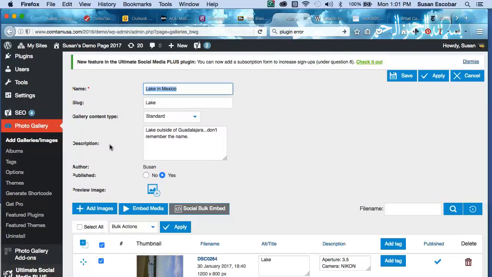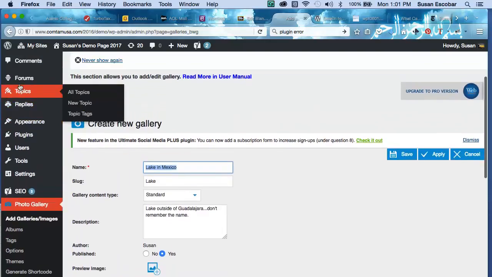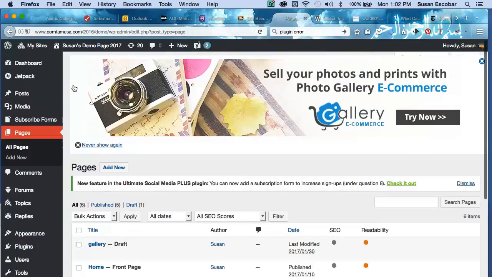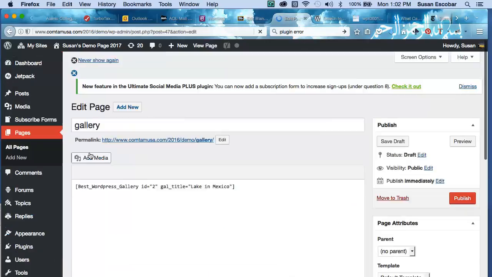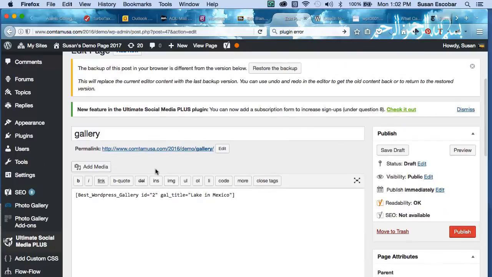So I have Lake in Mexico, and you may be wondering, so great, I've created the gallery. How do I get it on the pages? If I go to my pages, some plugins have the option of, if I go to a gallery or I make a page, I added this one just recently. They might have a link up here because the plugin added something that said add gallery or something like that. But that is not how this one works.